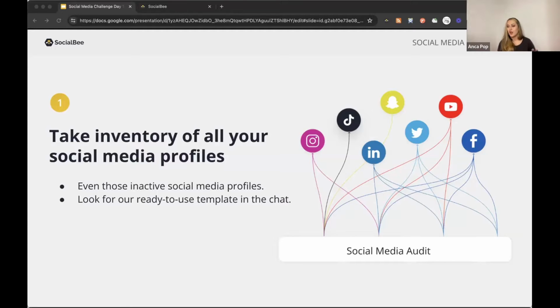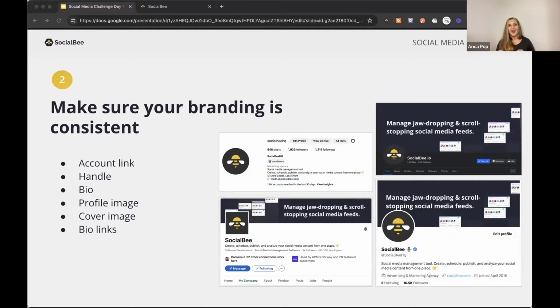So now that we have all of the profiles that we have online, the next step is crucial, and it's looking at your branding to make sure that it's cohesive and consistent. Look at things like your account link. You can look at things like the handle, which usually is included in the account link. Look at your bio. Make sure it represents your values, your current values, not the ones that you had 3 years ago. Make sure that your profile image is consistent, that your cover image is consistent, that your bio links are the ones that you should have up at this moment in time, not in the past.